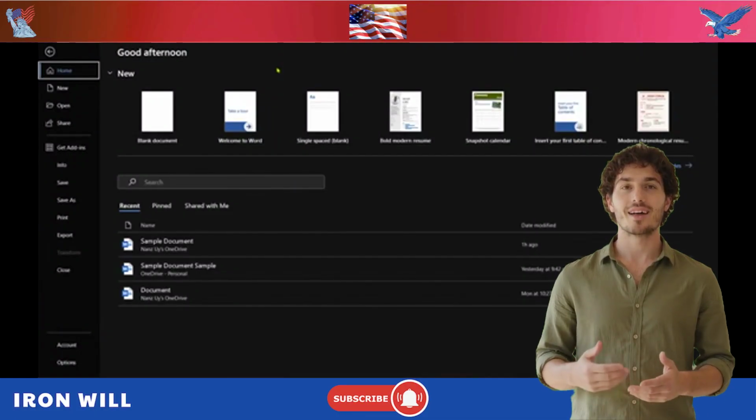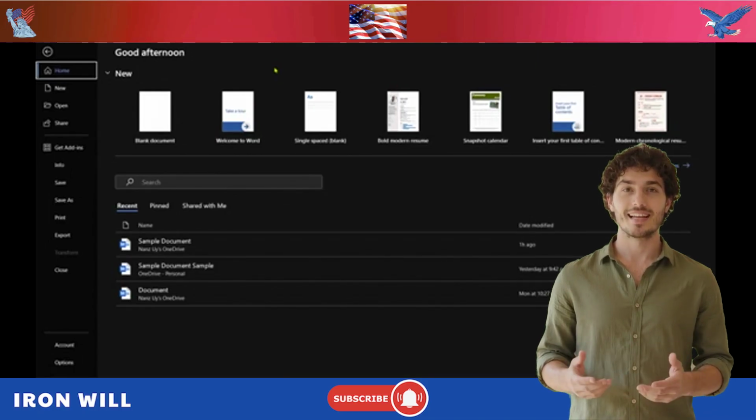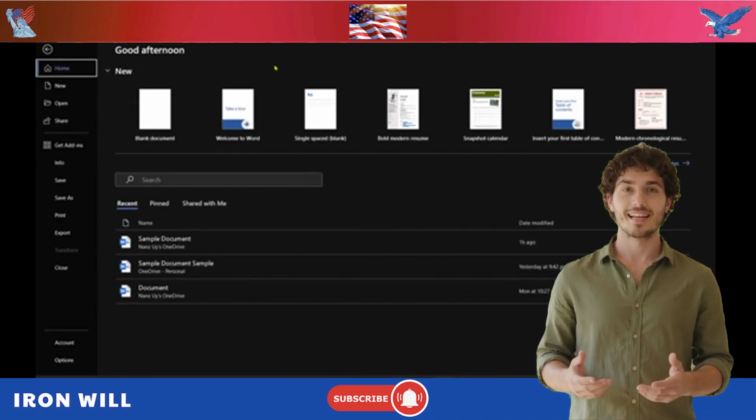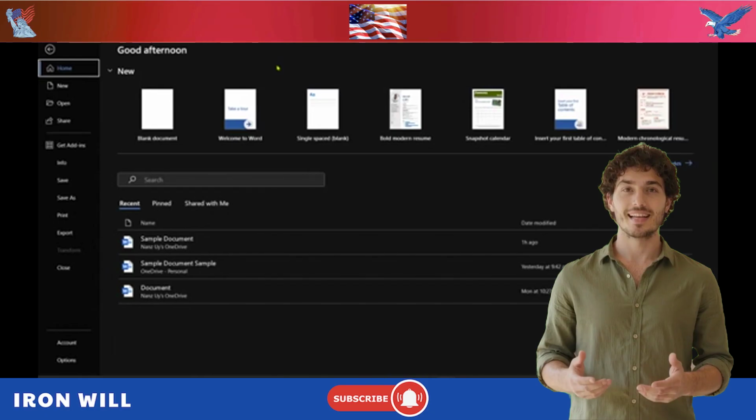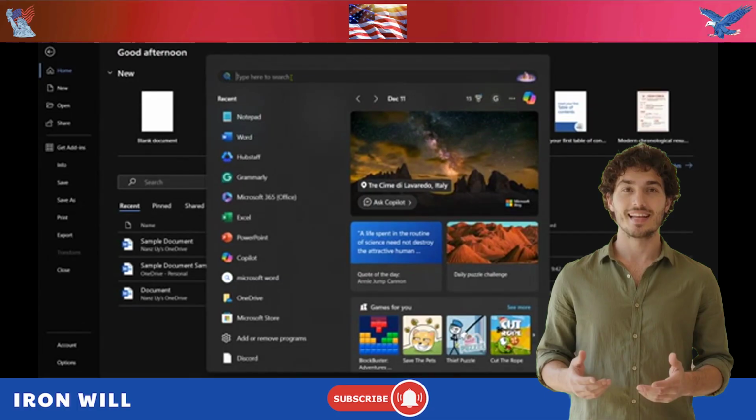Welcome to JH. Today, I will demonstrate how to locate your Microsoft Word product key in under 5 minutes. While this might seem like a complicated task, it is actually quite simple if you know exactly where to look. Let's begin with the first step, which involves accessing the Windows Start menu.